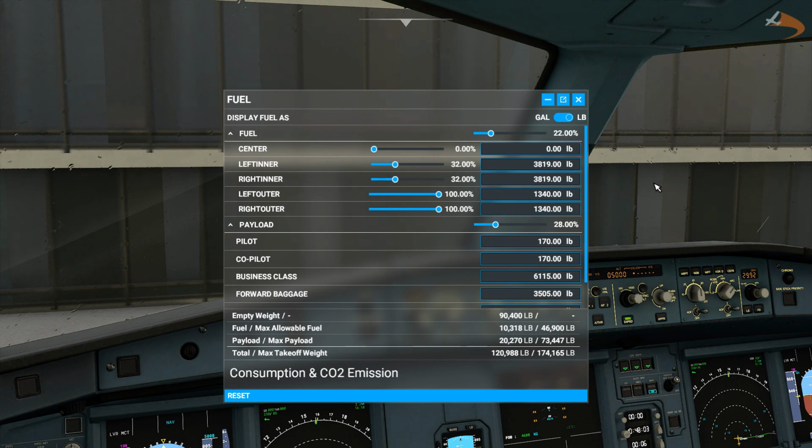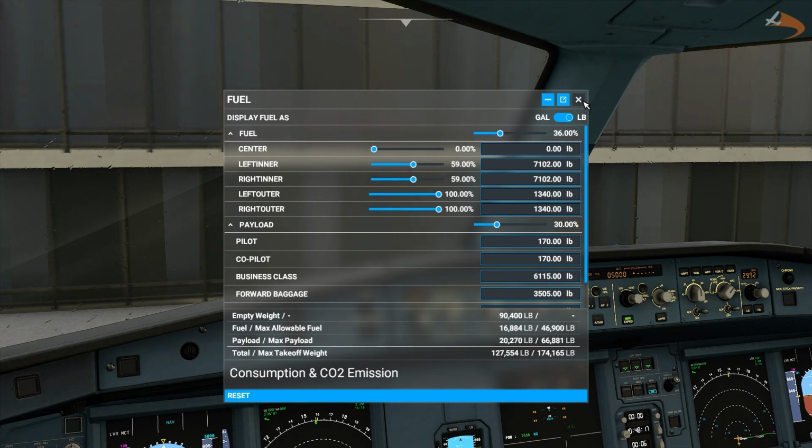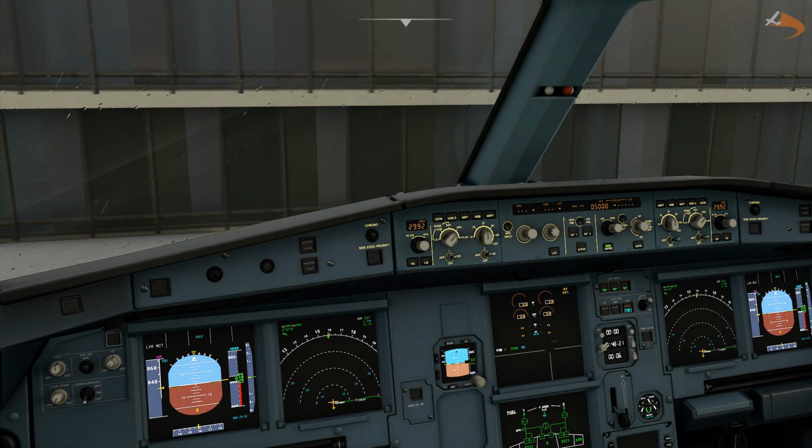So 16,418. That's 16,800, 16,415. So 36% will do us fine. Close that. And yeah, it's now preparing the aircraft for departure.